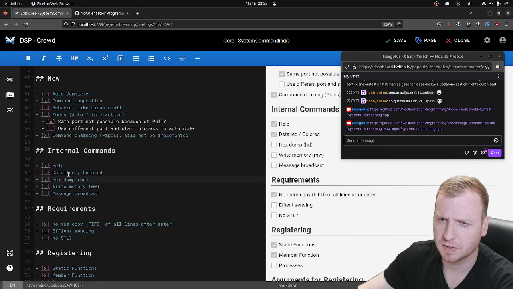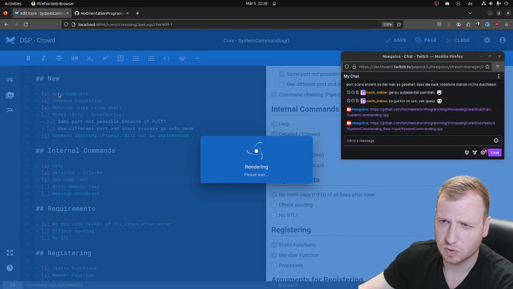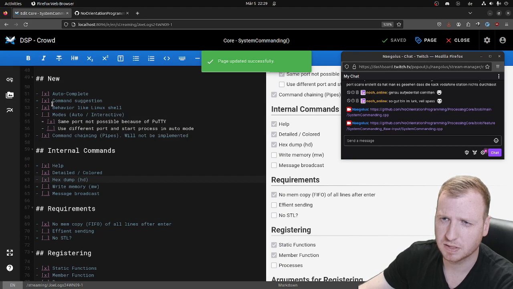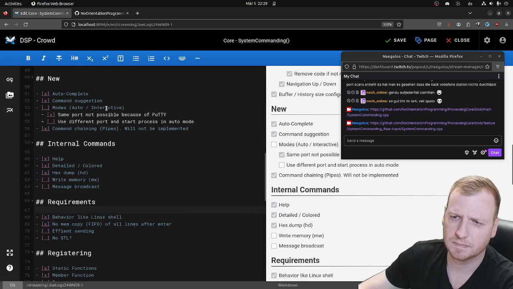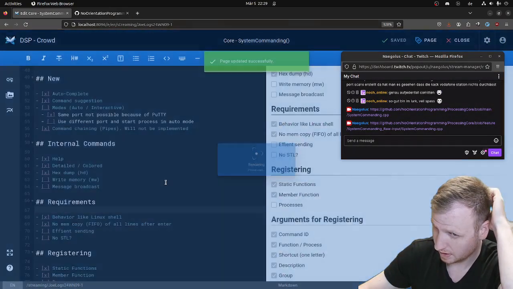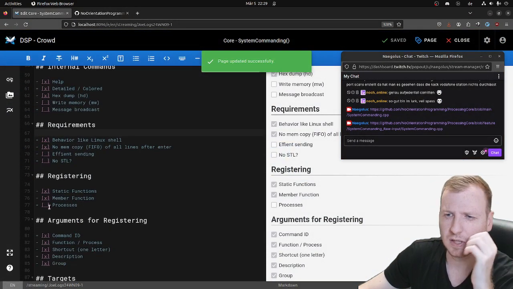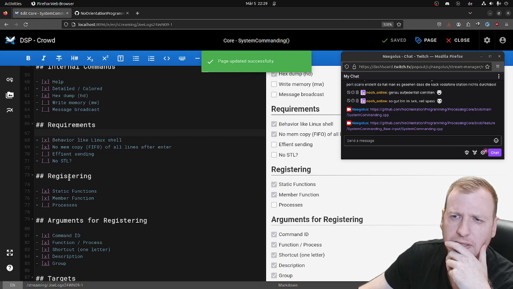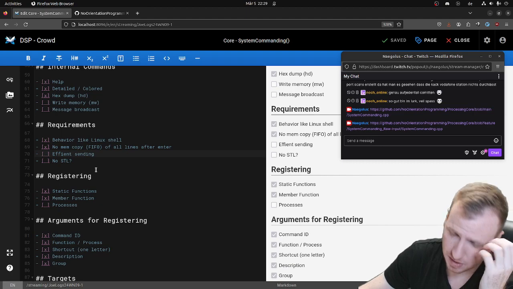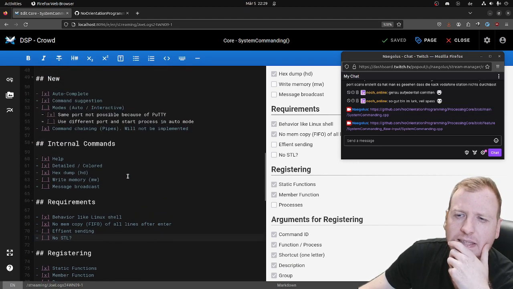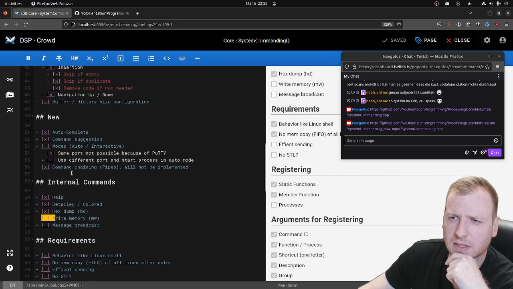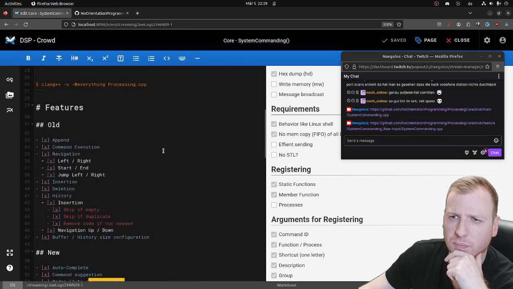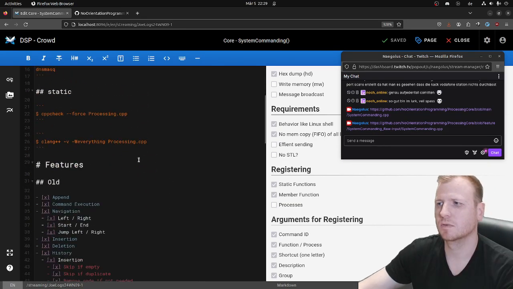Yes. Hex dump implemented. Autocomplete implemented. Command suggestion implemented. Behavior like Linux shell is a requirement. Okay, registering will not be implemented at the moment. Efficient sending will not be implemented. No STL not implemented. Write memory not implemented. Yeah, cool. Okay, that's it.